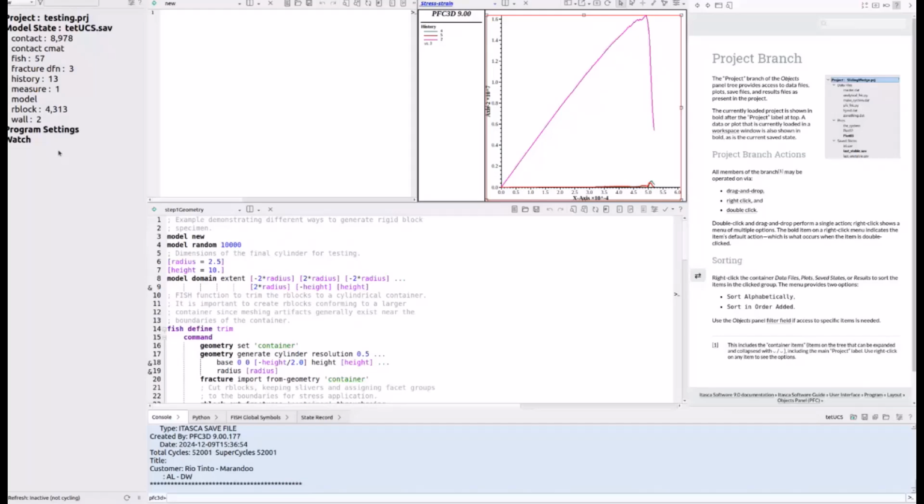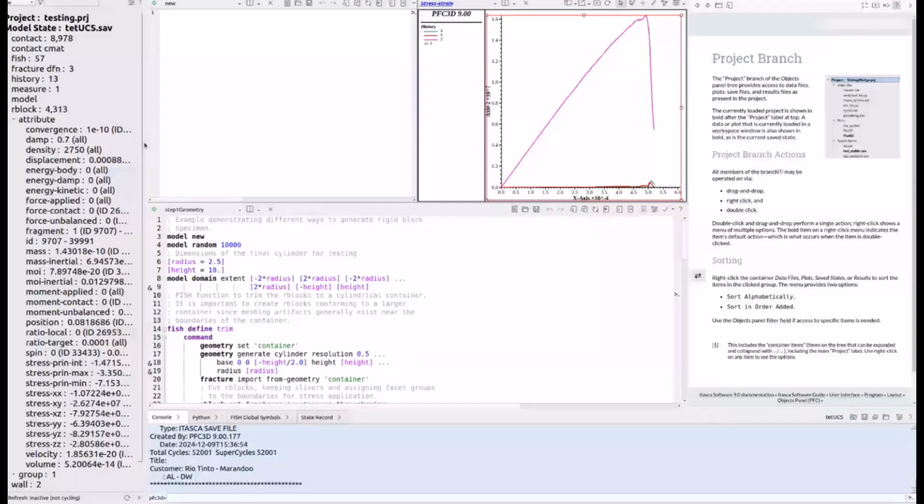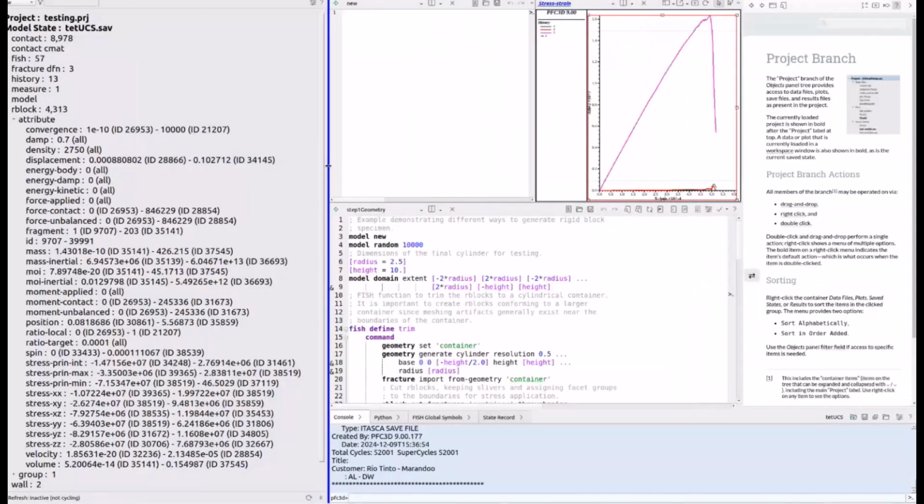The idea behind the model branch is it actually gives you information about the model that you have currently loaded in PFC9. So in this model, there are 8,978 contacts. It gives you information about the CMAT, about fish symbols or functions, about rigid blocks. Also some meta information. These are organized similar to commands. So for instance, under the R block, there's an R block attribute command, and it gives you a textual description of all of the things that you can set or get using the R block attribute command, right?